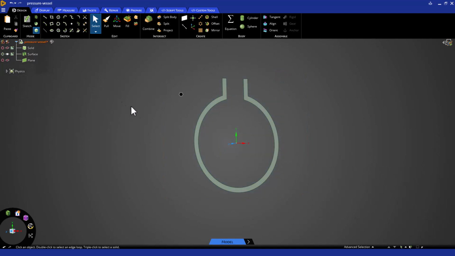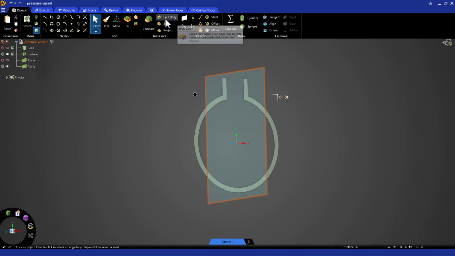The last step remaining in this geometry preparation stage is to split the 2D geometry about its symmetric plane to get the final 2D axis symmetric geometry. For this, we first need to create a symmetric plane located on the YZ plane. Select the x-axis and click the Plane tool to create this plane.